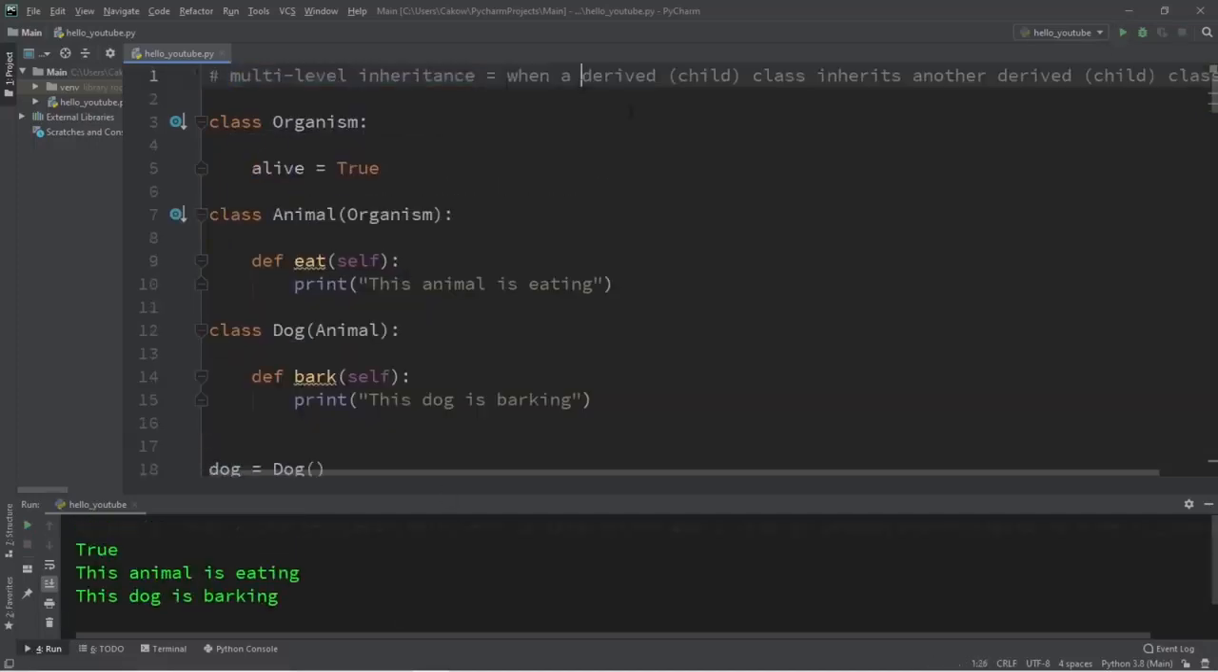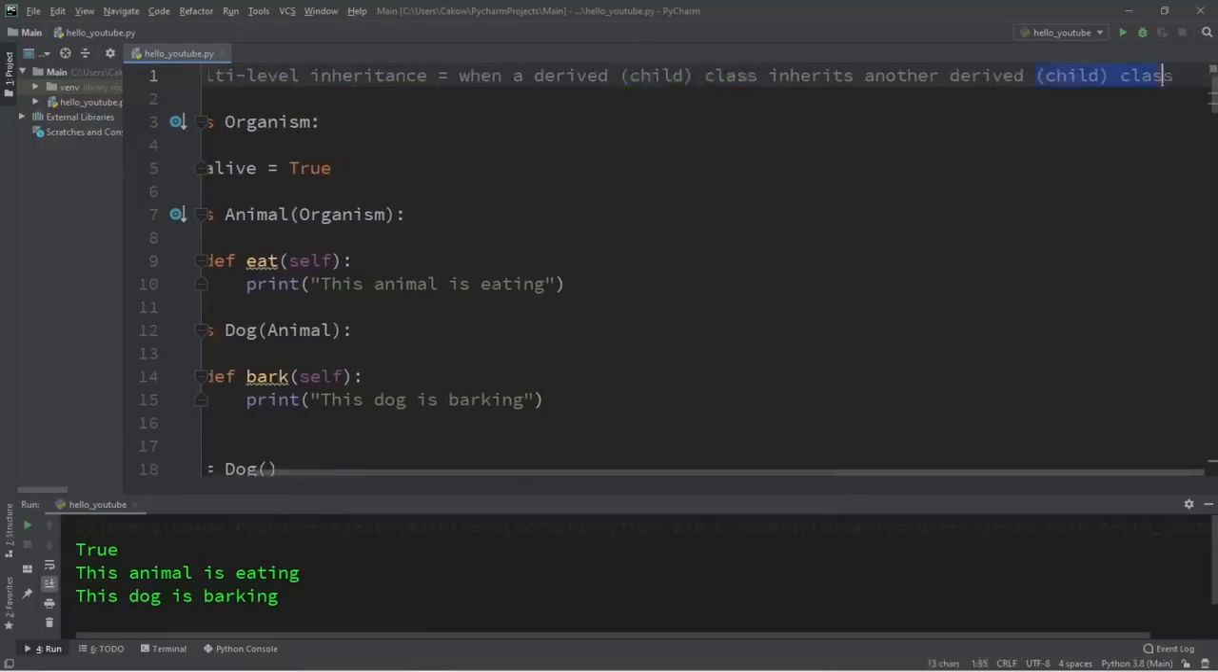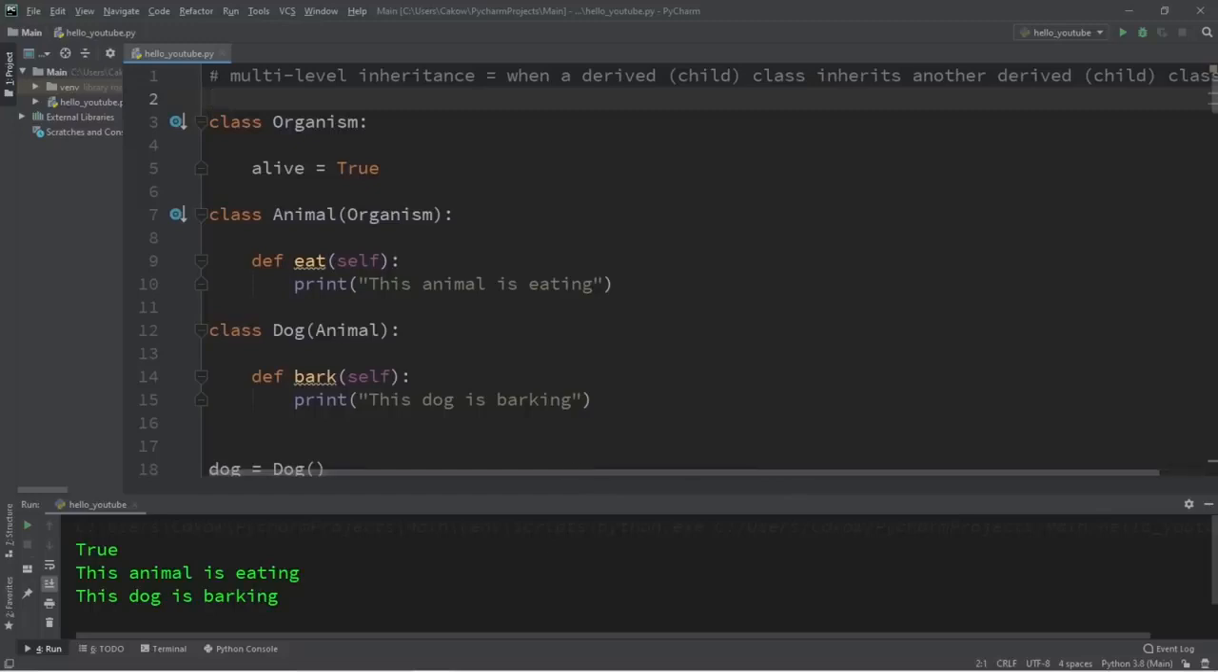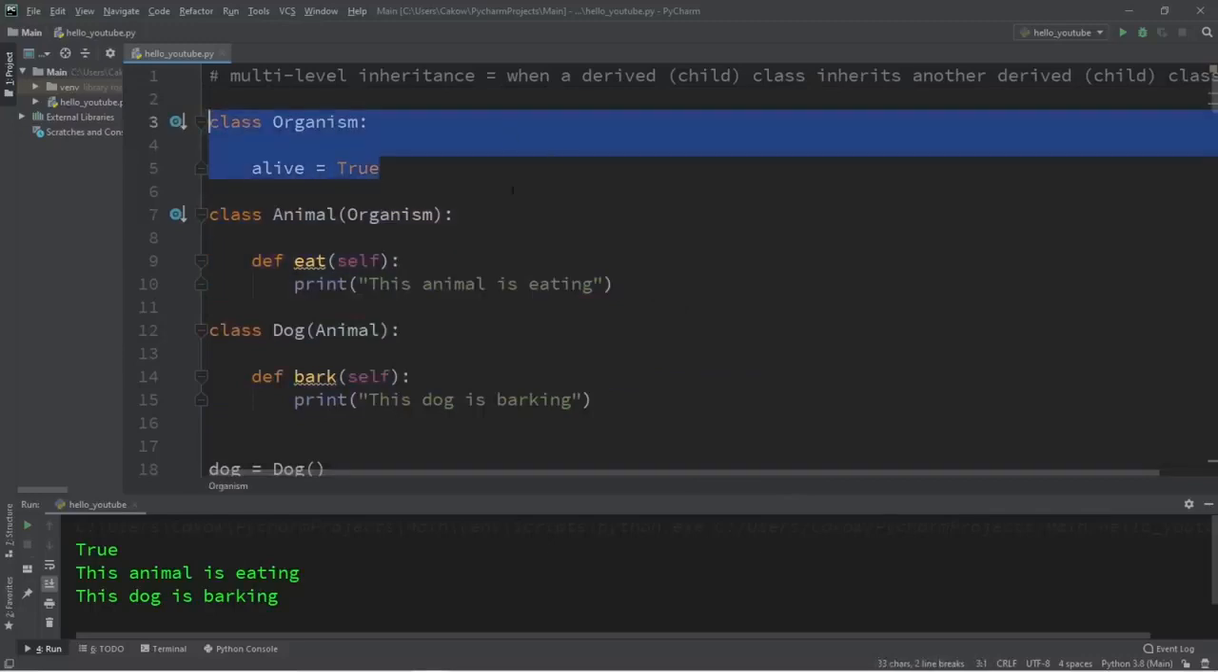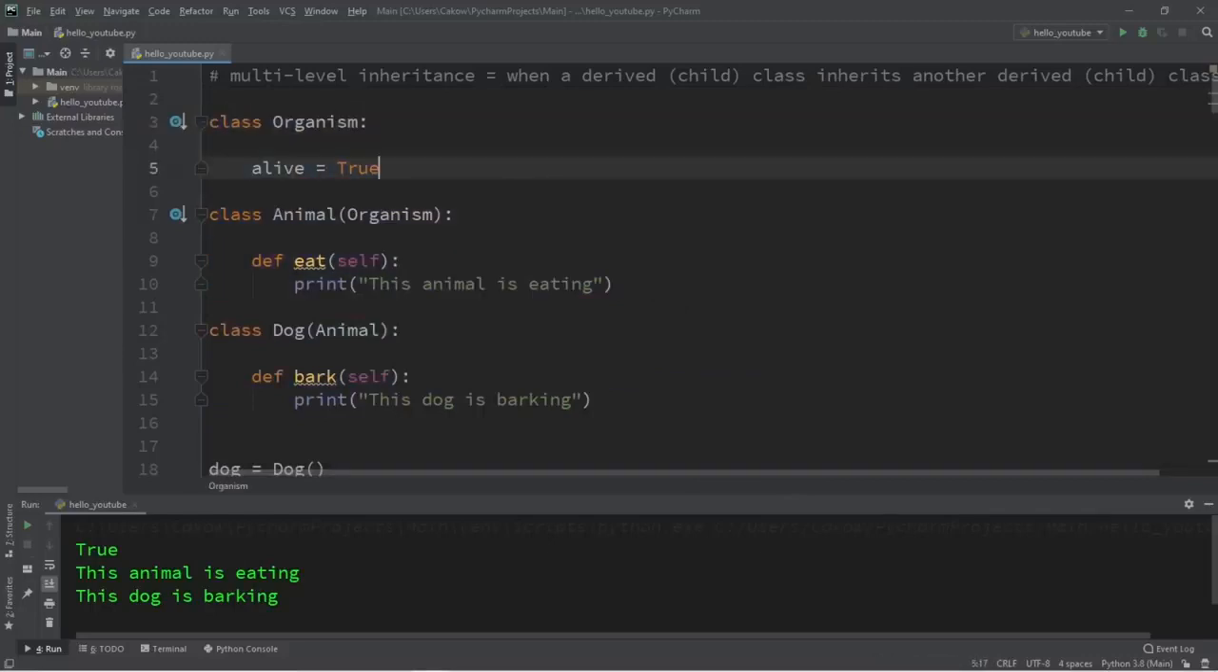So that's how multi-level inheritance works. It's a concept where a child class will inherit from another child class. I like to think of it like a family tree, where a child class will have a parent, and the parent of that parent would be like a grandparent, basically.